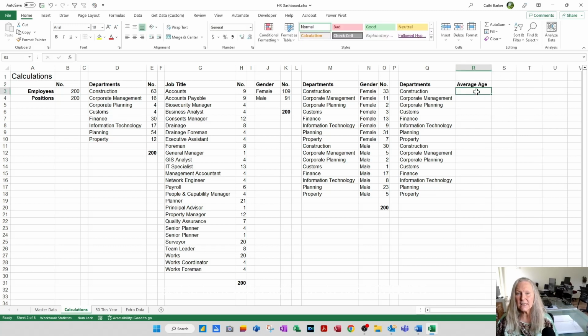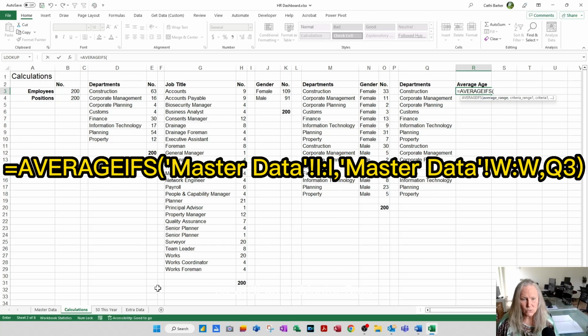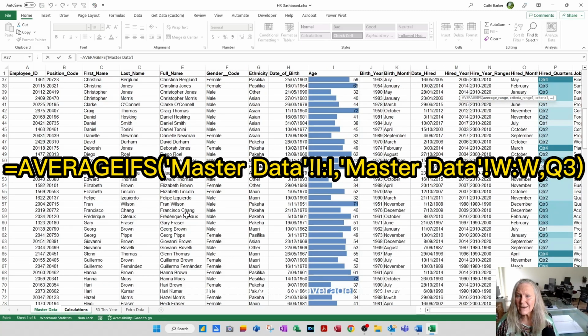And in here, we're going to do not a count ifs, but an average ifs. So I want to average the ages if the department is construction. Equals AV. Double click average ifs. Where is the range that you want to average? That's the first thing it wants. So we'll go to master data because we want to average the ages. So column I, and you can see that up here in the formula bar, comma.